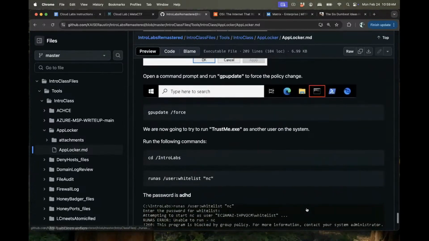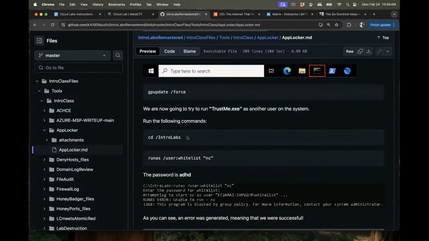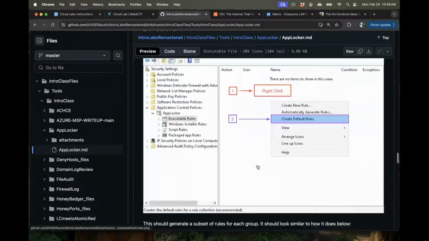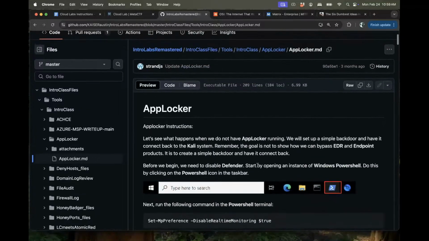Then you're going to push the group policy with gpupdate /force. Then you're going to cd into the intro labs with a command prompt, and you're going to do runas /user whitelist the netcat command. The user password is ADHD, and it's going to attempt to run it, and you're going to get a program blocked by group policy.